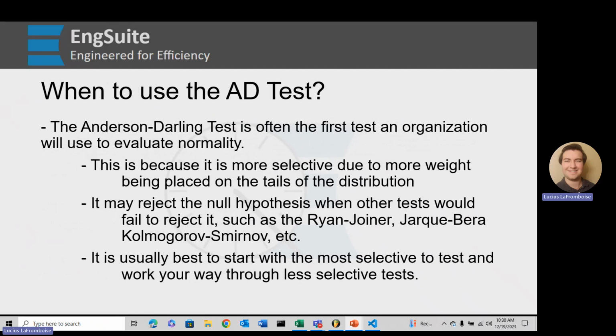So when do we use the Anderson-Darling test? Well, in most organizations, it's going to be the first test that we use to evaluate normality. And that's really because it's more selective due to more weight being placed on the tails. And in engineering, we always like to start with the most selective and slowly open up our specifications. That way, we are erring on the safe side, right?